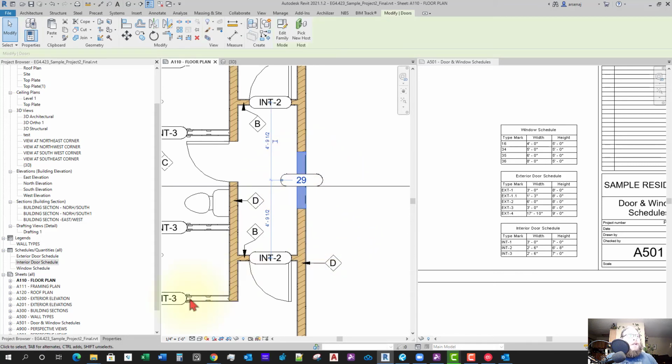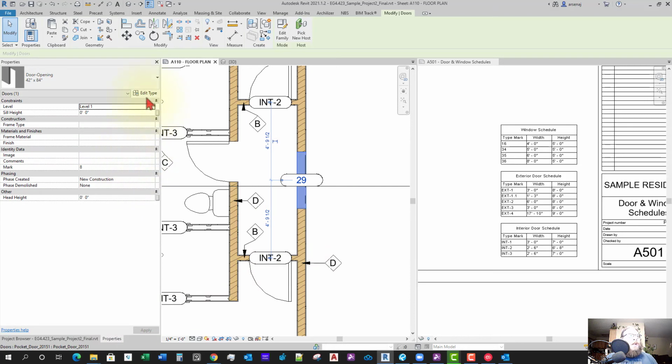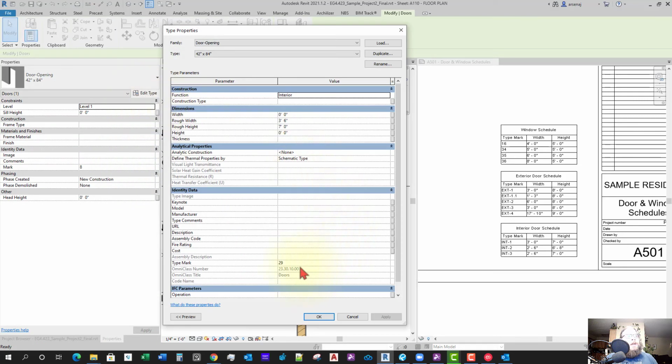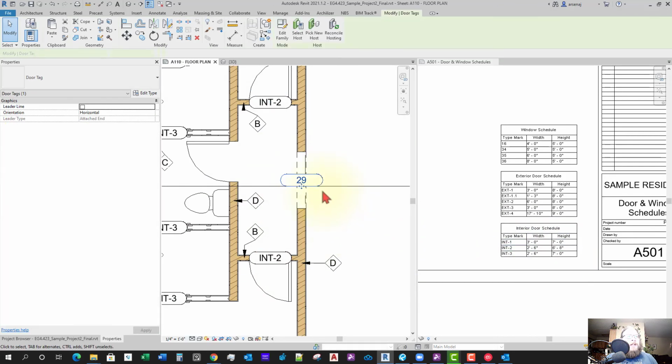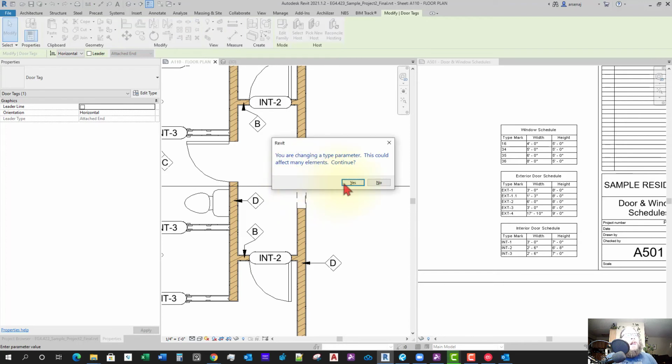So you can either select the door, edit type, and change the type mark. You can do it in the schedule, or if you've placed a tag, you can select the tag and then select the text of the tag and change it this way. Now, I'm going to call it INT4, and yes.